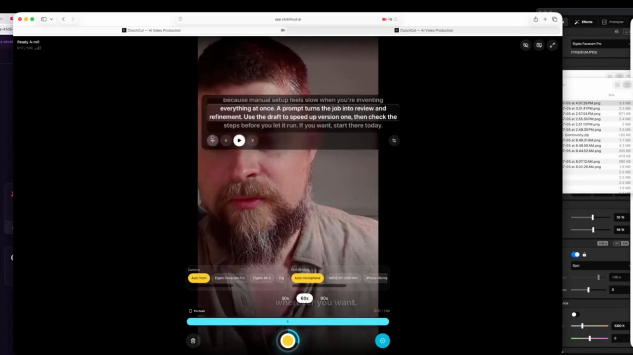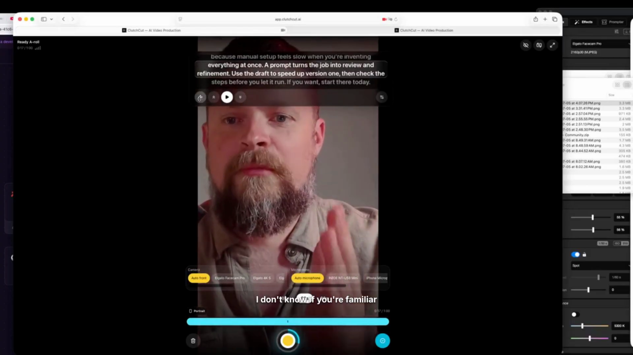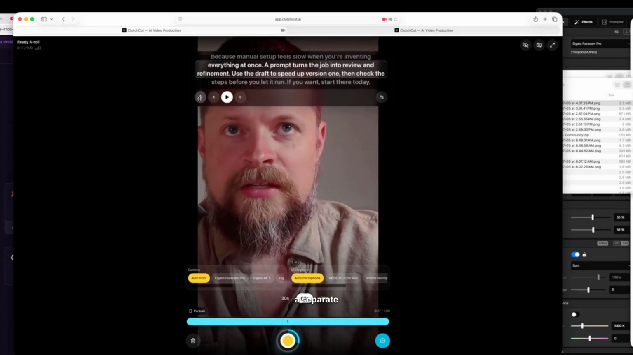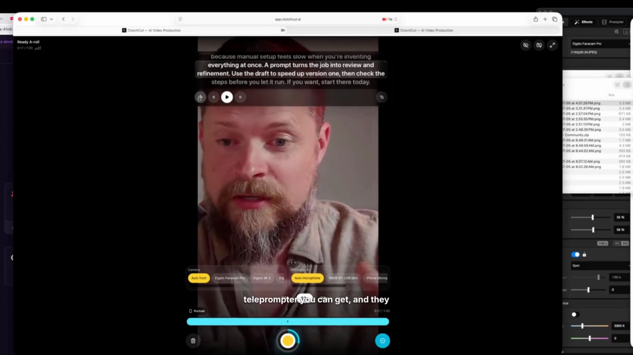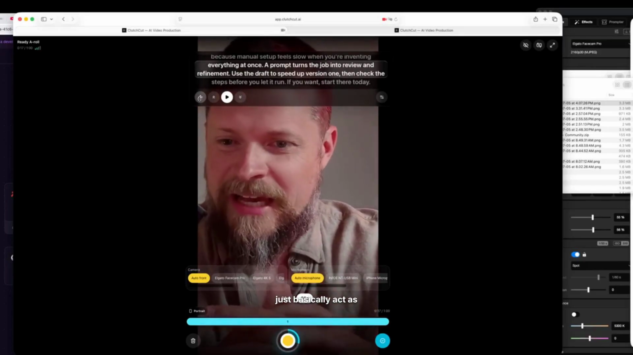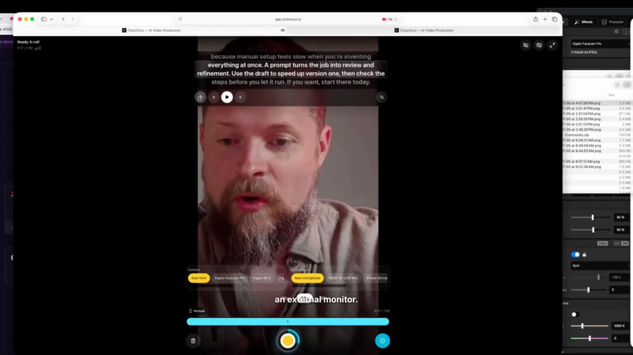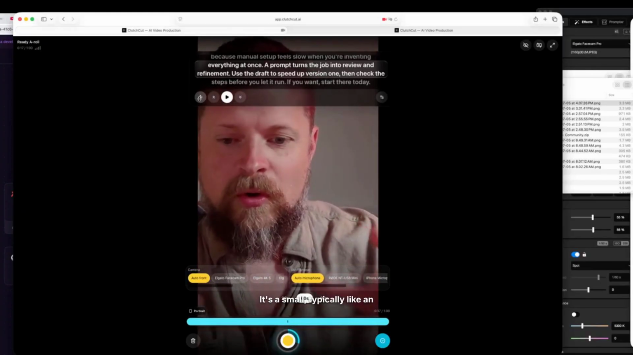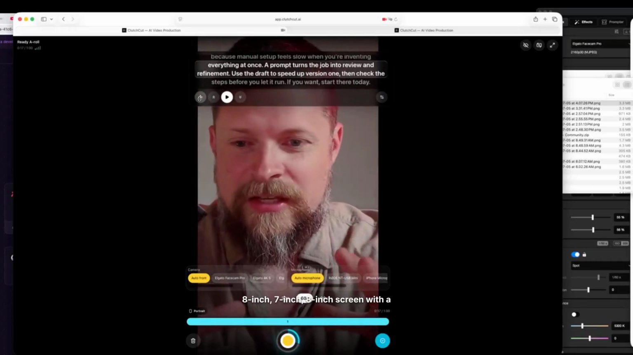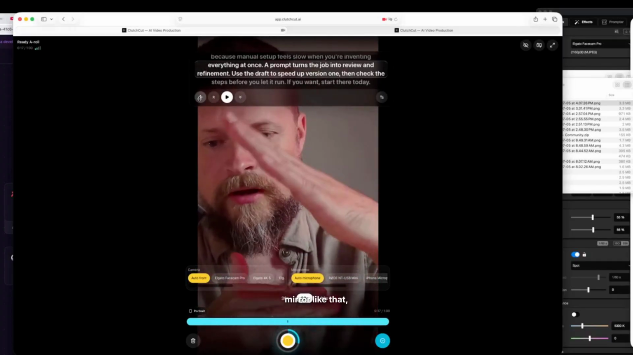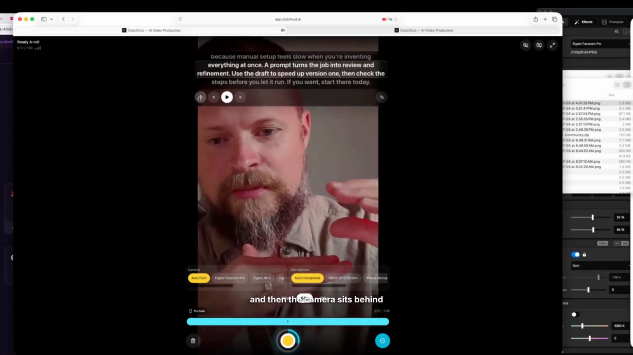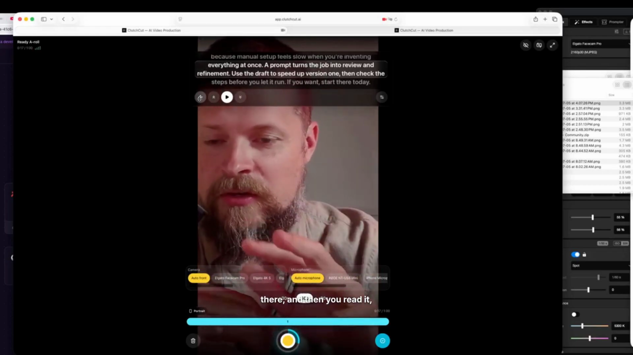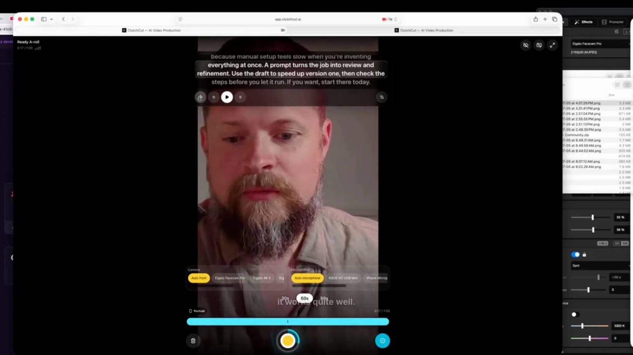You can move this around to wherever you want. I don't know if you're familiar with a teleprompter, you could put this into a separate teleprompter you can get, and they just basically act as an external monitor. So you drag this whole thing onto that external monitor. It's a small, typically like a 7-inch screen with a mirror like that, and then the camera sits behind it. And then you drag this onto there, and then you read it, and it works quite well.